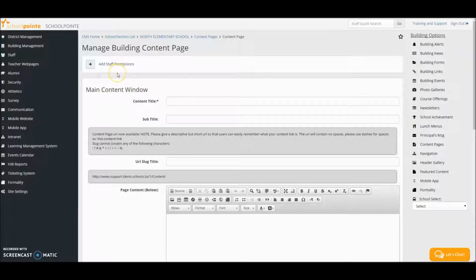The first thing I want to show you is that you can give other people in your building access to content pages, but you also have to go in the security module up here and give them an actual permission to access content pages. So if you don't have access to security, you probably won't see this add staff permissions area, or if you do, you can give somebody permission, but they still might not be able to access it. So you might have to ask your district tech coordinator for additional access, but that's an option here. So if you want to have 2 people that can collaborate on a page, it's an option here.